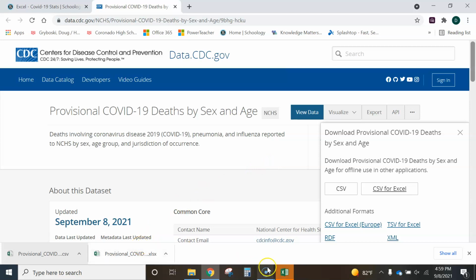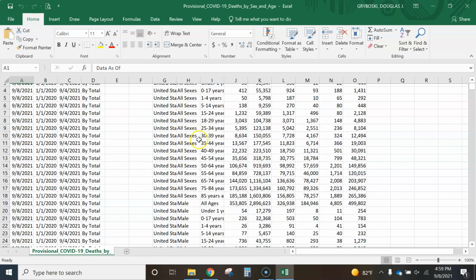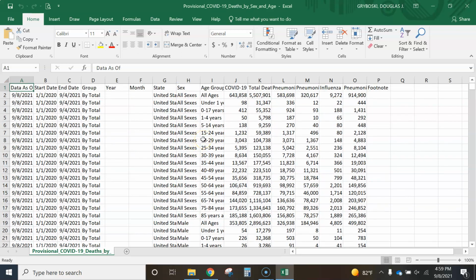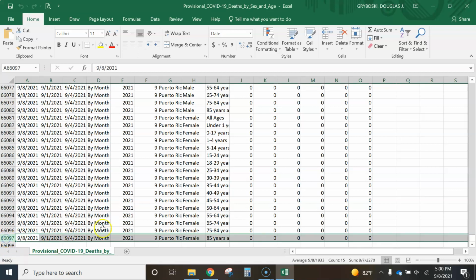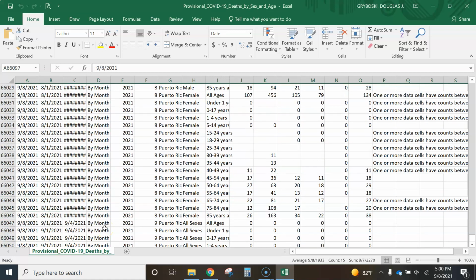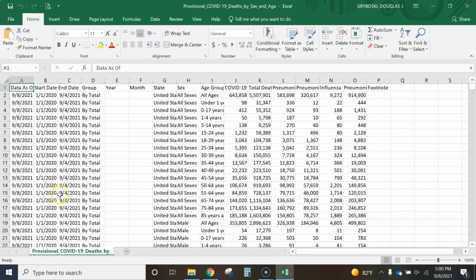Alright, let's see here. Mine should have opened by now. Okay, so it's a lot of data. First of all, I'm going to hold down my Control key and then hit the End key, because I want to show you how many rows there are. 66,097 rows down at the bottom. So it's a huge database. Lots of data. I'm going to hit Control and the Home key, and it brings me back up to the top.